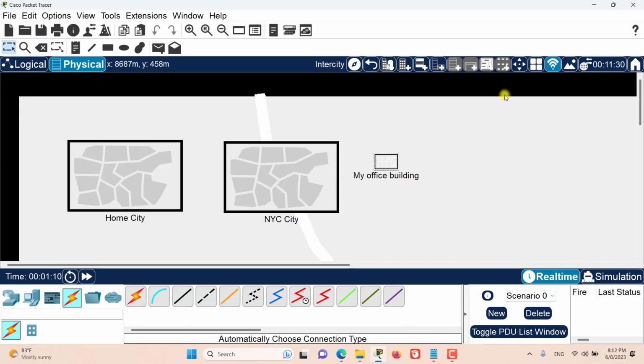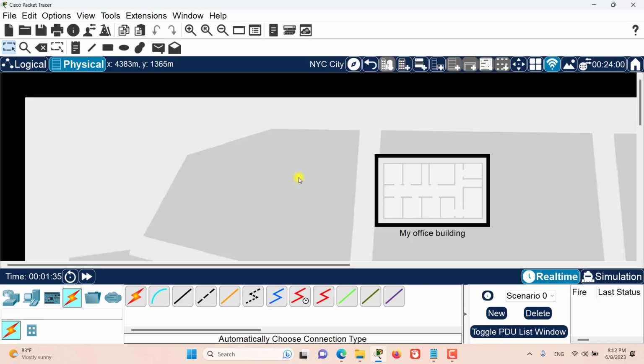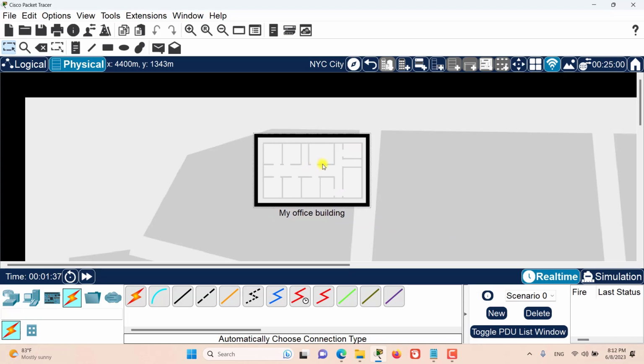Now I want to move this My Office Building to the New York City because currently it's located in the intercity, but I want to move it to the New York City. So I will use this Move tool, click on the tool, my cursor will change to the Move tool, click on the object that I want to move and select the new location from this list, which is the New York City. Move to New York City, and now as you can see here I have this in the New York City.